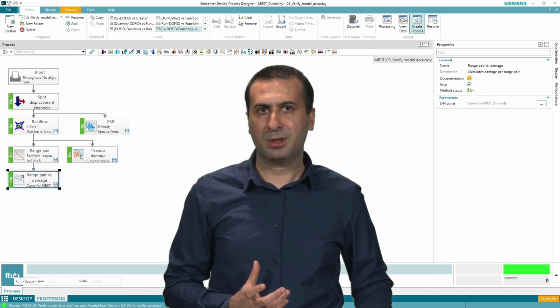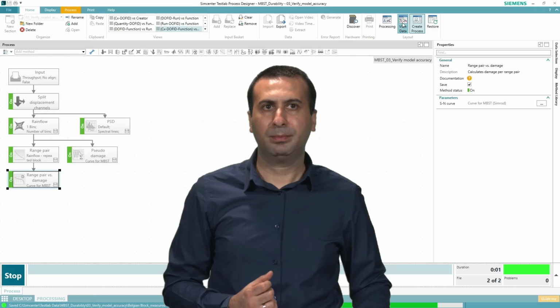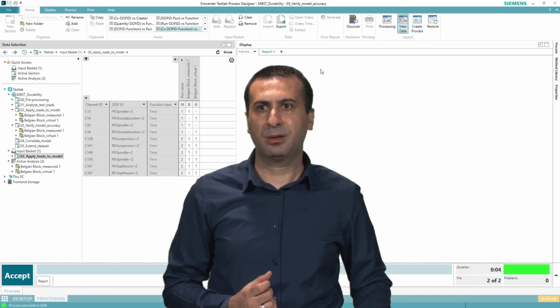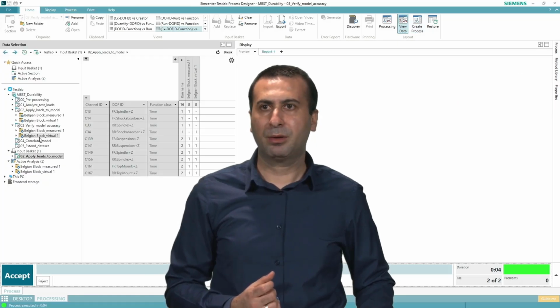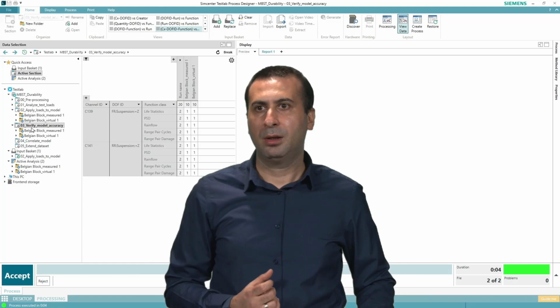So let's run the process now. Now I'm going to view data layout again, while the process is already running. So now it's already executed. So everything is now stored under this active section. Number 3, verify model accuracy.